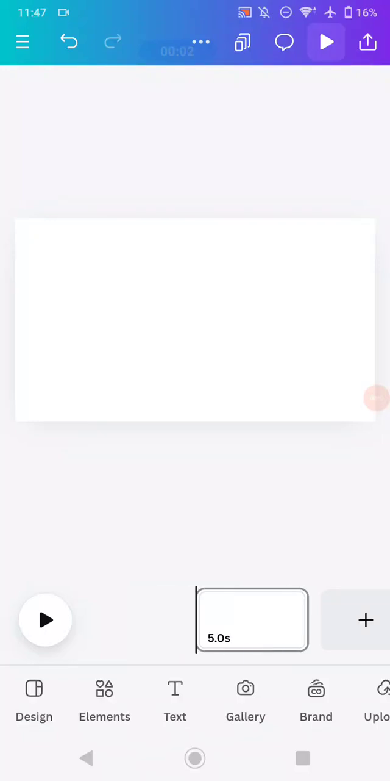In this tutorial, I would like to show you how to add an ink transition onto your presentation or maybe your video using the Canva editor, the Canva application. Okay, so now let's jump to the tutorial.